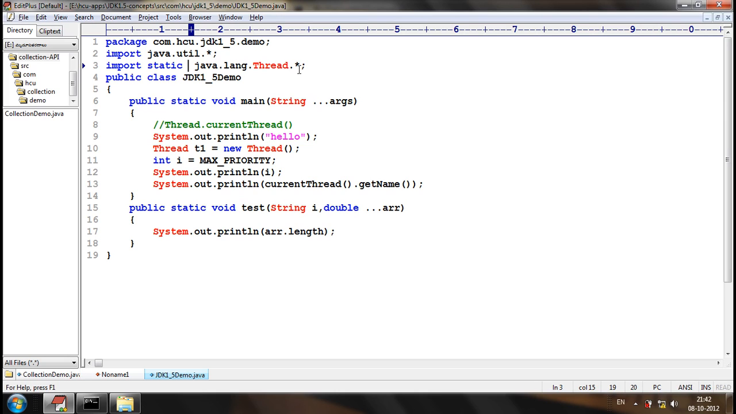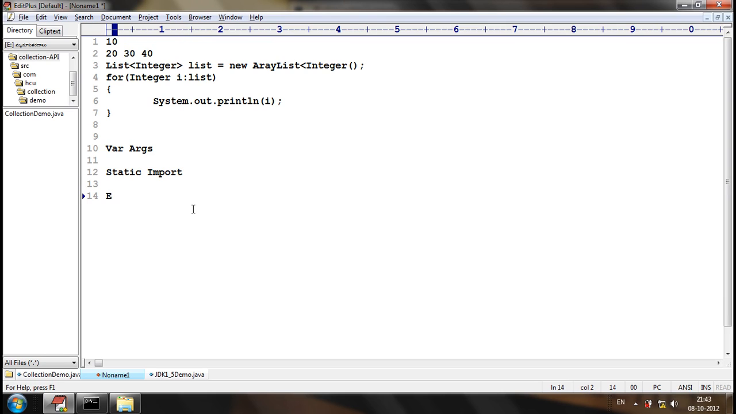And this will complete the static imports. Now, what are the things that we have completed? Autoboxing, we have completed while discussing wrapper classes. And then we have discussed generics in collections while discussing the collection API. Now we have discussed the for each loop as well as varargs as well as static imports. That is 5. And the remaining 2 are enums and annotations. The 6th one is enums and the 7th one is annotations.